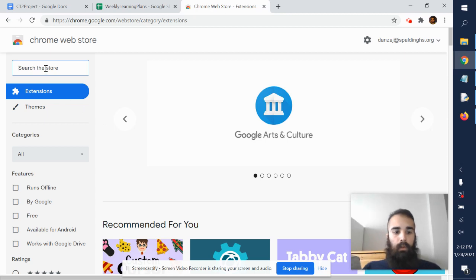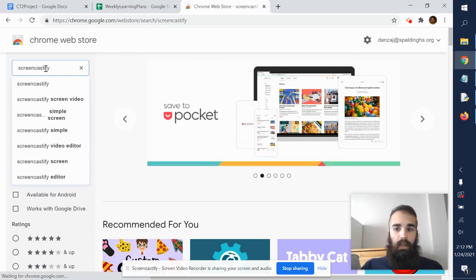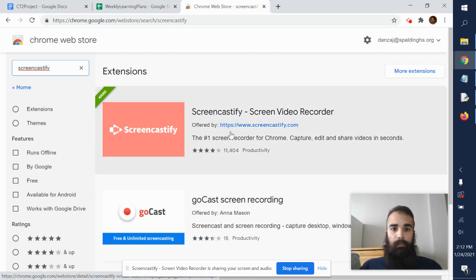Okay, and what you want to search for is Screencastify. I prefer this as my screen recording tool that I use. If you use a different one, then that's fine. But this is the one I typically use. It says the #1 screen recorder on Chrome.